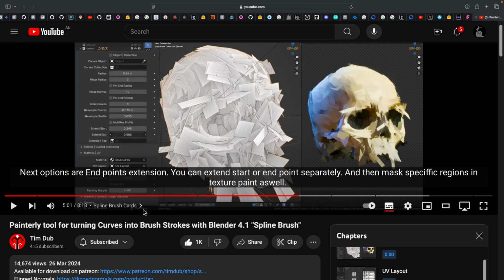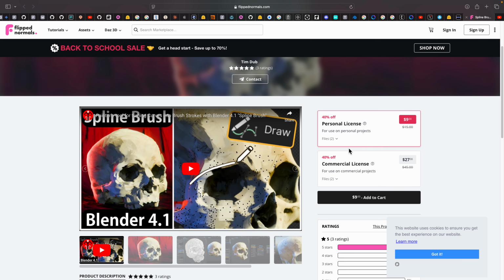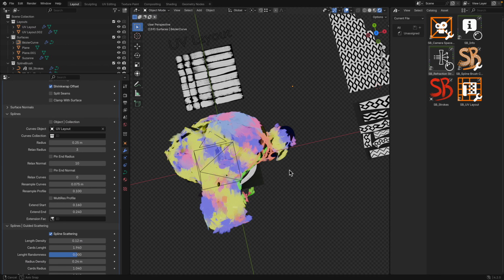So that's Spline Brush from Flip Normal. It's a paid blend modifier file, so I guess personal license should be okay, and commercial personal license and making YouTube content should be fine with this license.